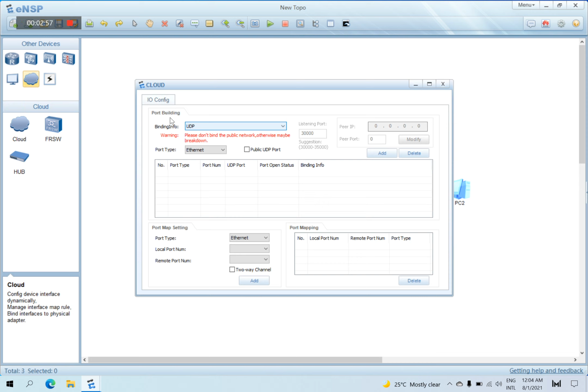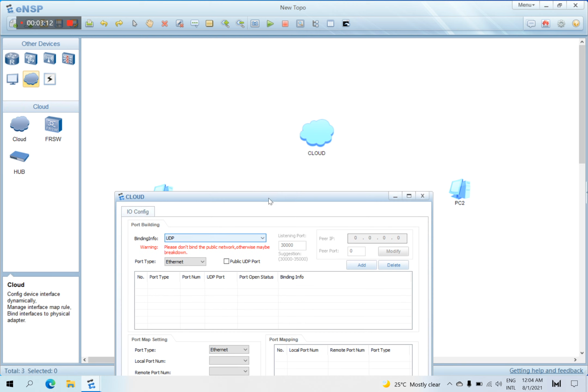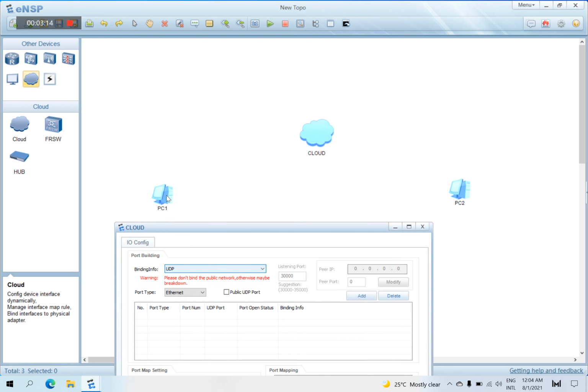So there is port building. If you need to connect something to something, you need to have the interface. So the interface will connect us to somewhere else. For the computer, actually there is an interface, an Ethernet interface, which uses a fast Ethernet port. But on the cloud also we need to have an interface so that we can connect to our computer. So it interfaces the eNSP environment with the other networks outside the eNSP.